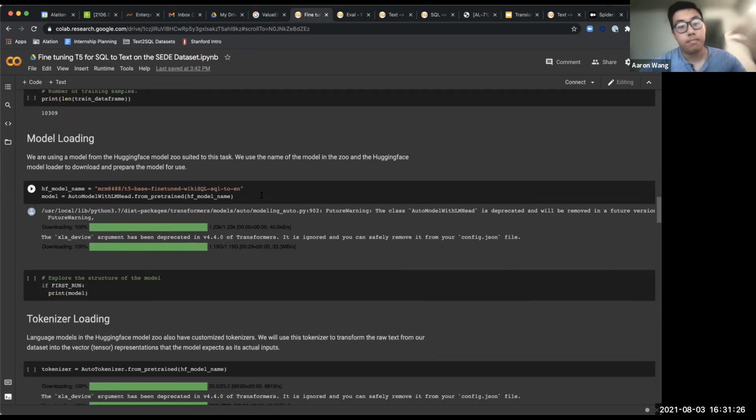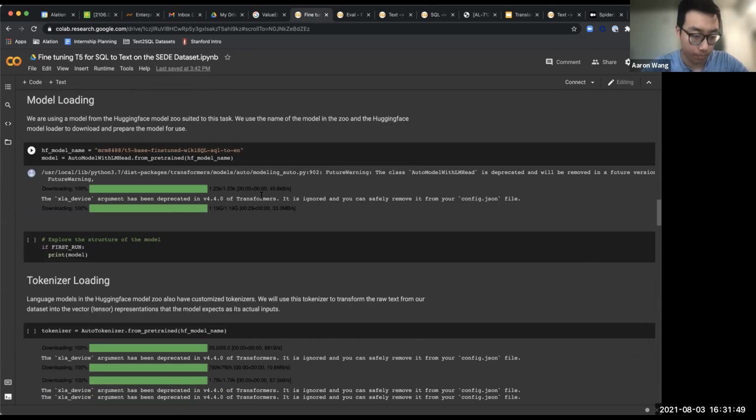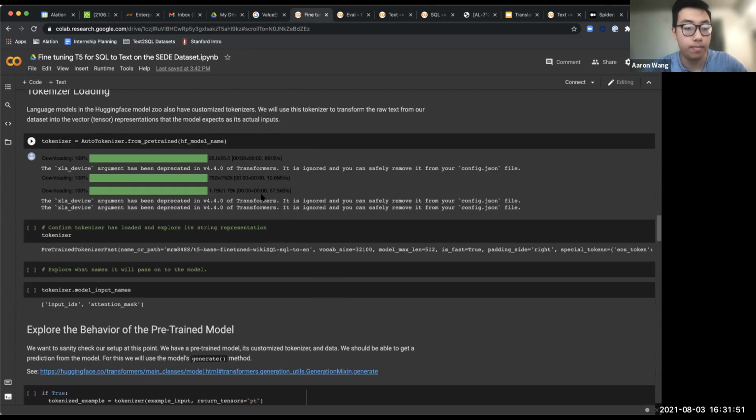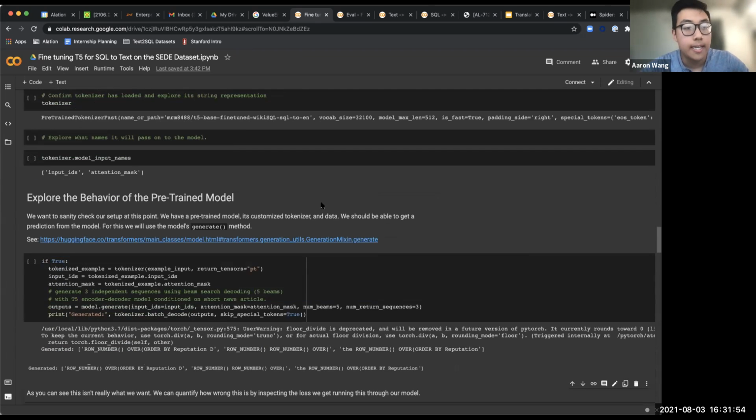Again, we can load this model. This time, this is a fine-tuned WikiSQL T5 going from SQL to English, which someone had fine-tuned. And so we're taking this. This will basically give us a boost to get us training and having our model understand SQL. Okay. We load in our tokenizer as before.